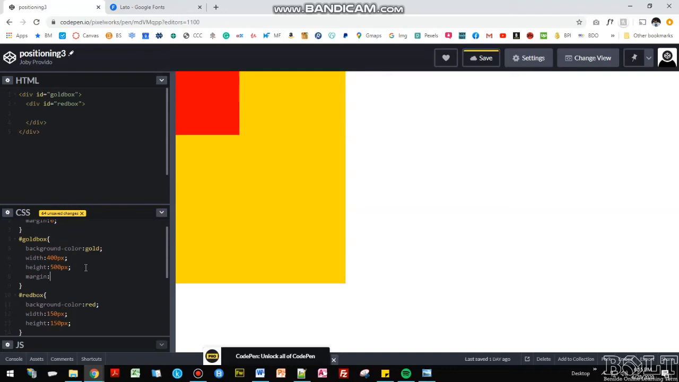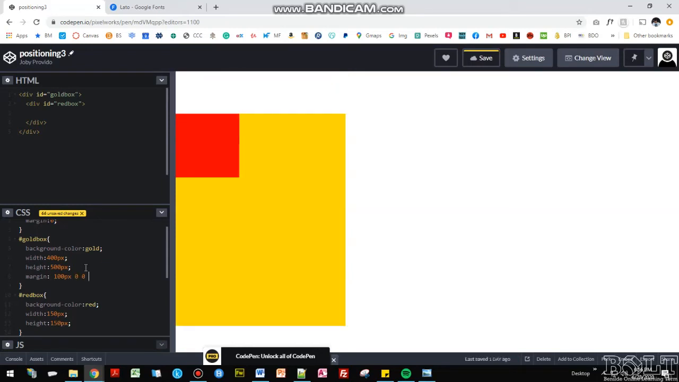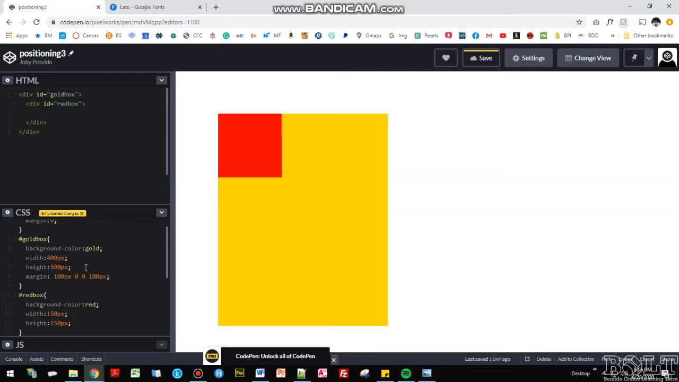Okay, let's just do it. Margin 100 pixels on the top, and then 0 on the right, 0 on the bottom, and then left, let's use also 100 pixels. There you go. Perfect. Now, what we want to do is we want to play with the red box.